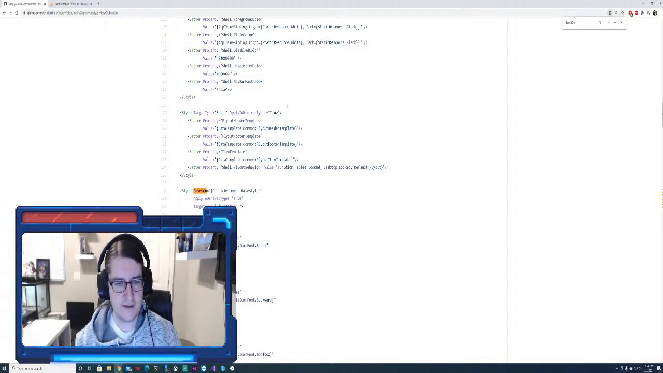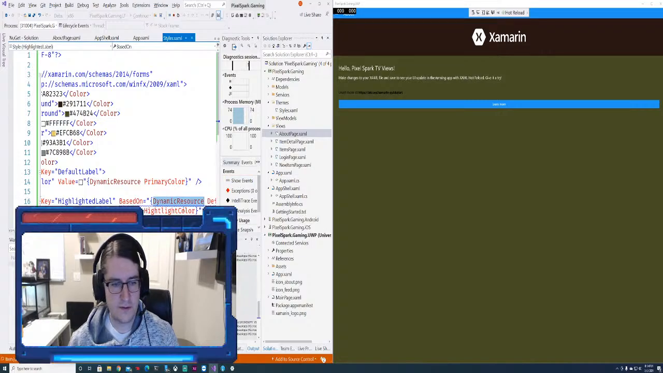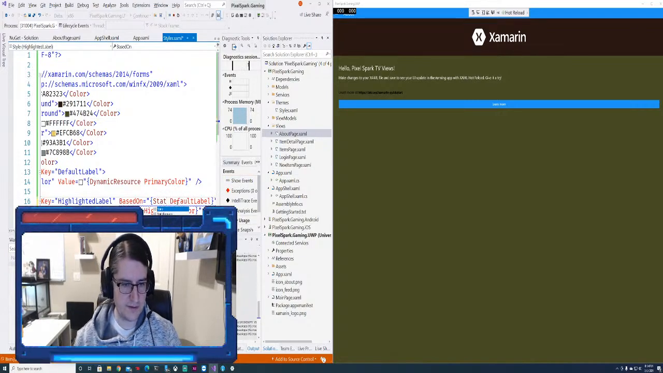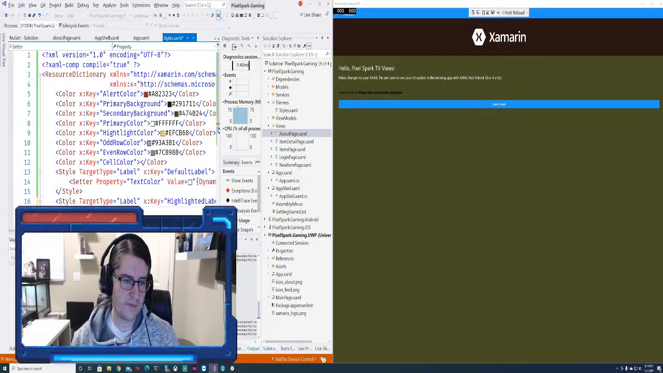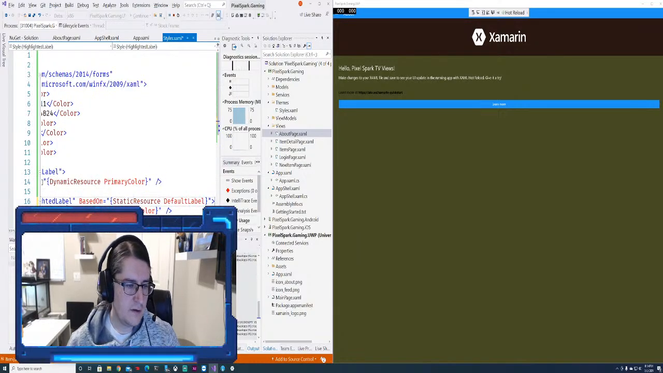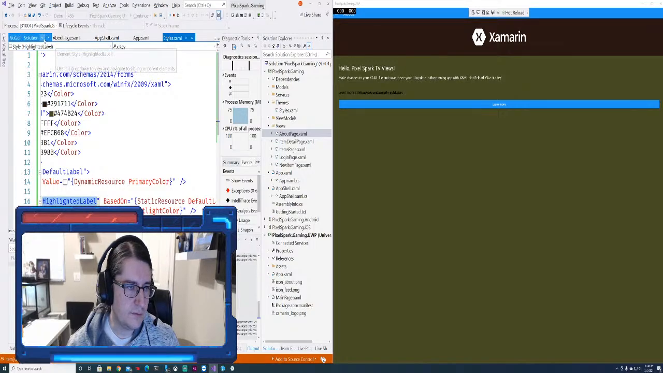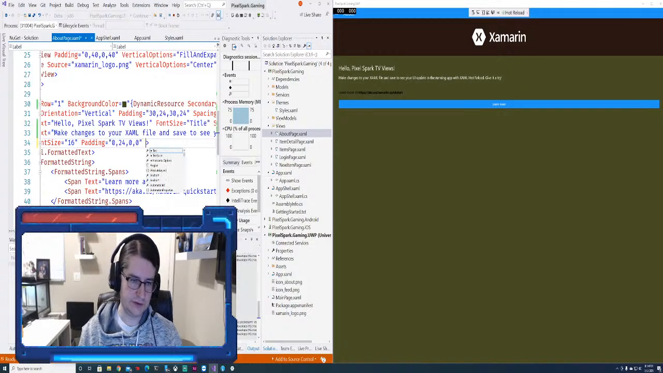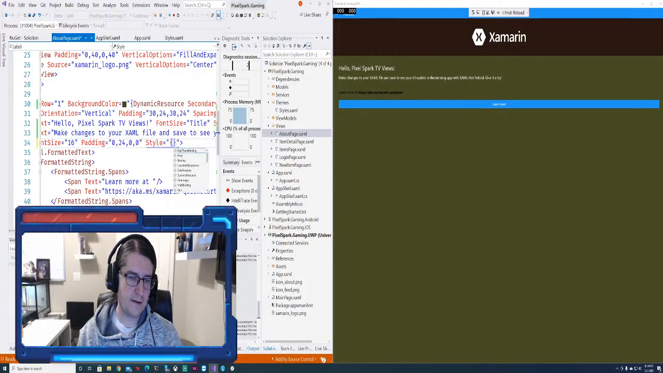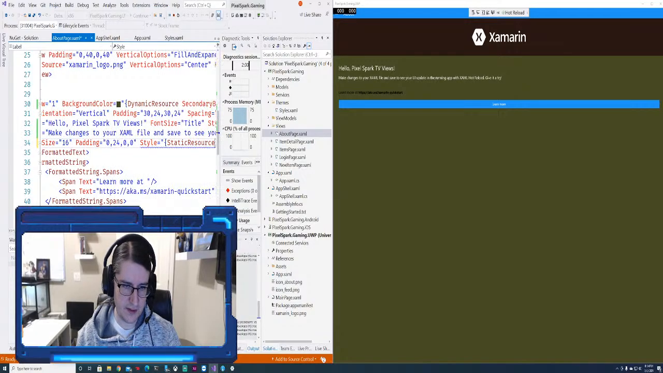So why doesn't it like that? Based on, does it want to have static resource? Let's try static resource. Yeah, okay, static resource. And then we're going to do setter property. Oh no, we're not going to do that. And then we can just do style dynamic. Well, we're not going to change this. The only thing that's going to change is the color, text color.